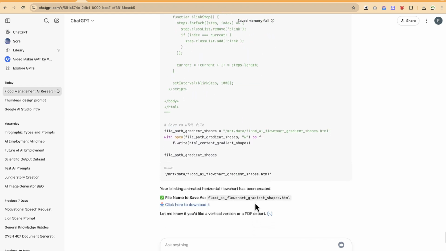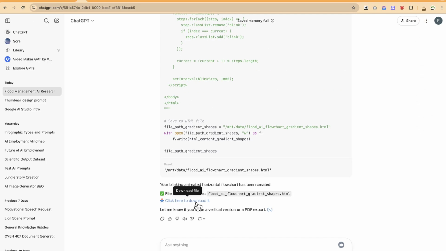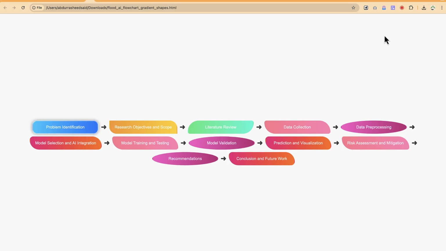All right, so you're blinking, this is the file. Click to download, and once we click, it is going to open it. Okay, so you can see it. And I think this is very much better than the other one. This is very, very interesting because we have variable coloration, gradient coloration, and variable shapes. I think this one looks much better.